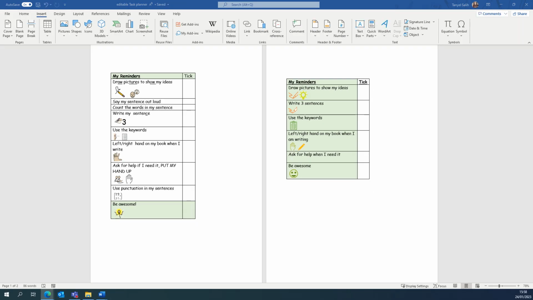Here is a closer look at what the task checklist or the reminders look like. This child in particular benefited from his ideas being drawn out so that he had visual representations, and when it came to looking at a blank piece of paper, he had the confidence to be able to write down what his ideas were. Further examples may be that the child struggles with pencil grip and letter formation, so there's just that additional reminder to put their hand on the paper.